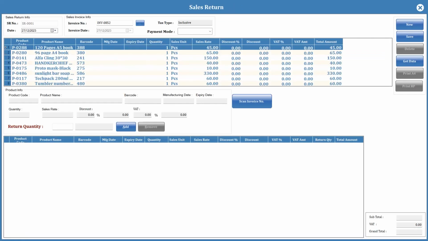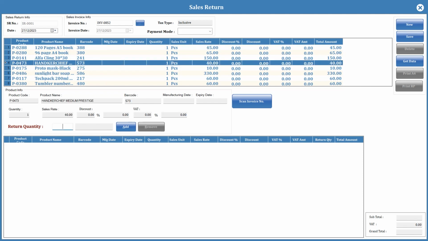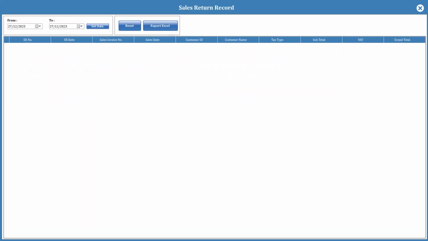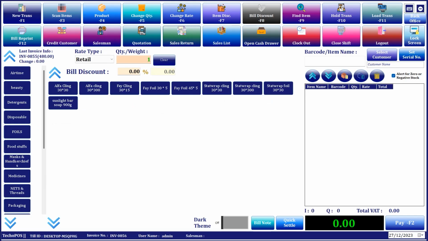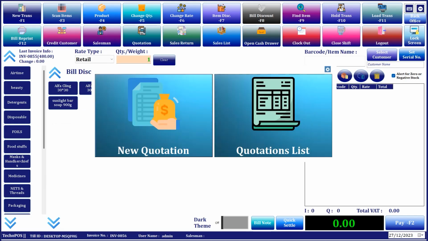The invoice, then you can select the items, enter the return quantity, and then you can save. You can also do a printout of all of the return. It will give you a credit note. You can now do a printout of the credit note, and then you can also do a quotation using the system.